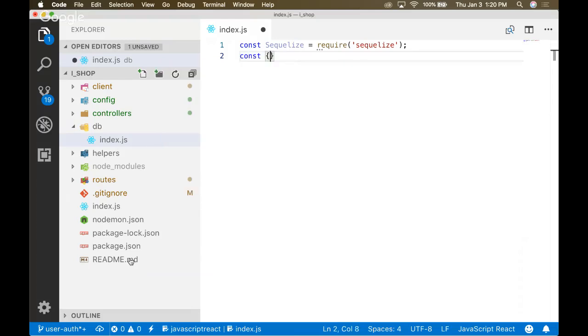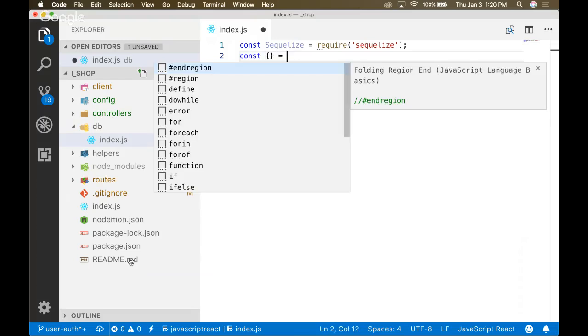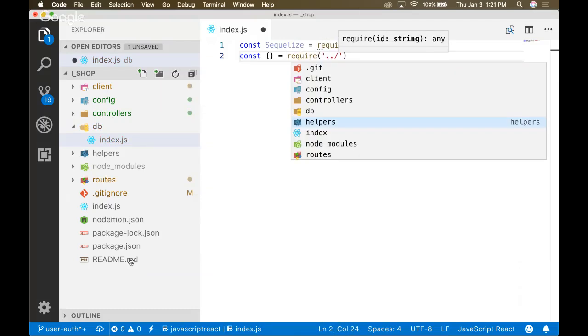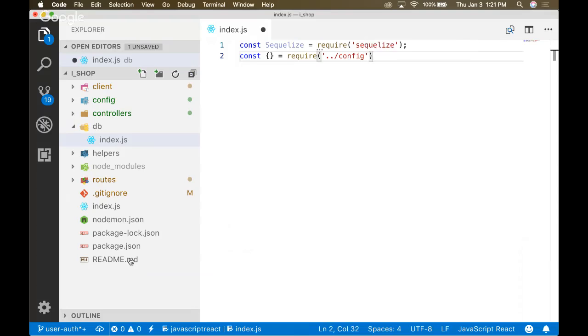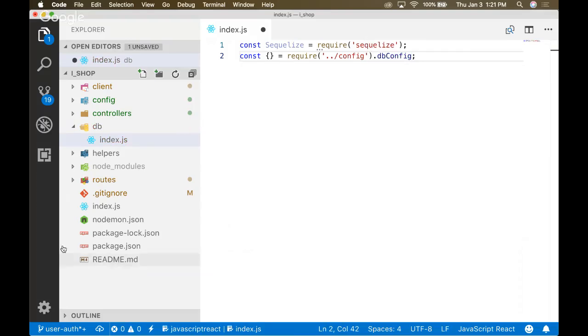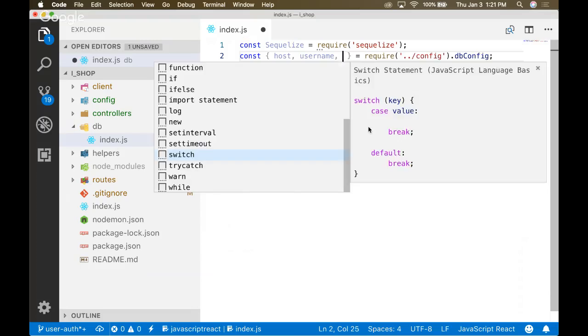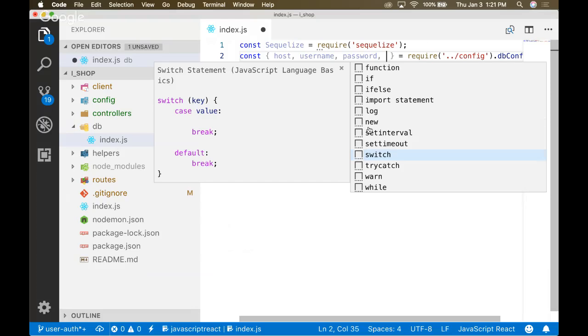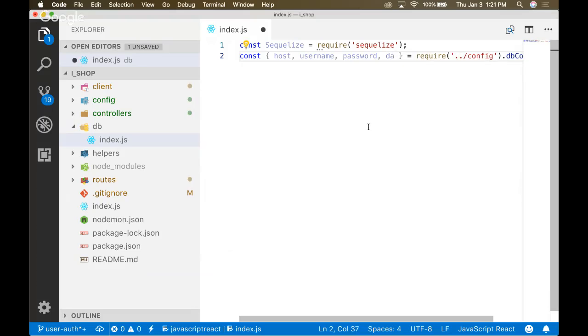We'll pull in all of our config from the require package directory, and then we can just chain onto this dot db config, and then we can pull off all of our config information like host, username, password, and database.